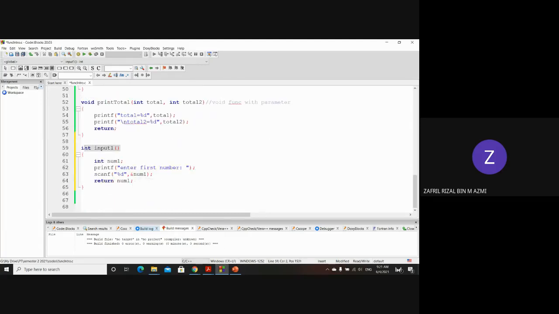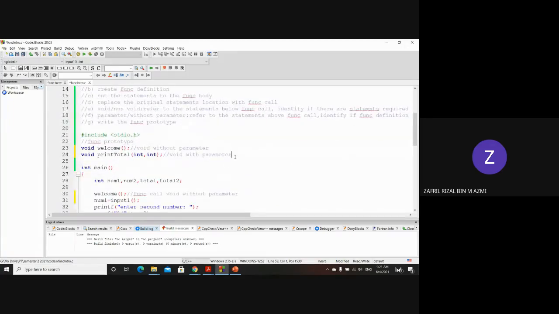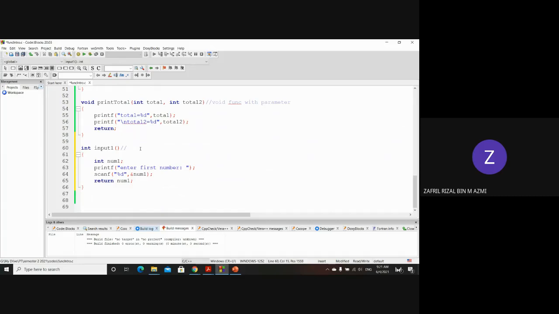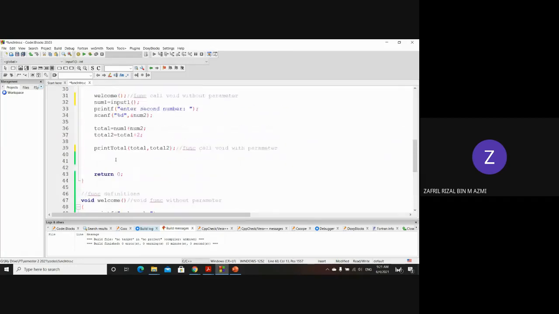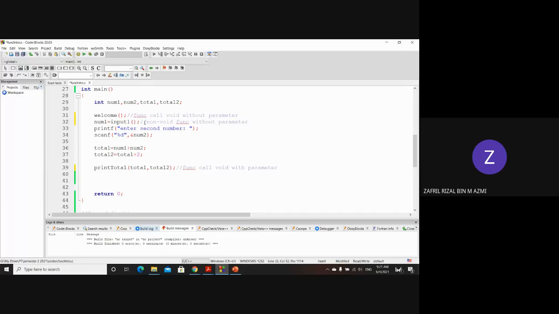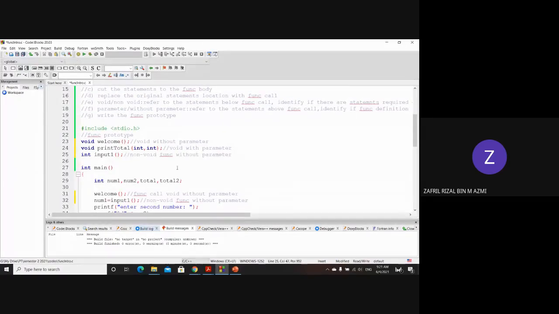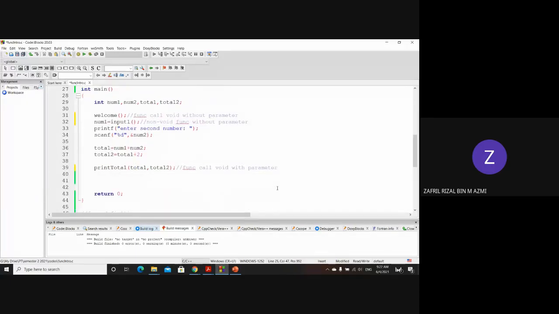So now the next step is to copy and paste. Okay, so now we have non-void function without parameter. This is the first element, function definition. Then we have function call. Then we have function prototype. Ready, class? Any question? No question?